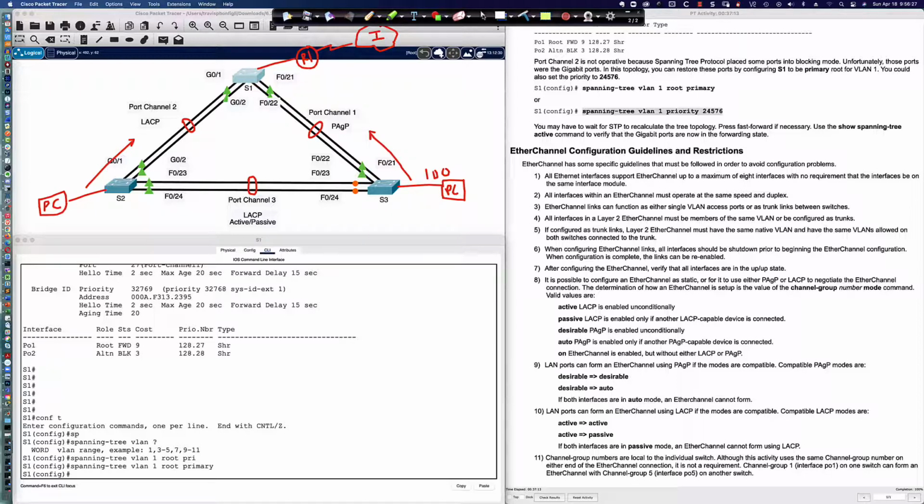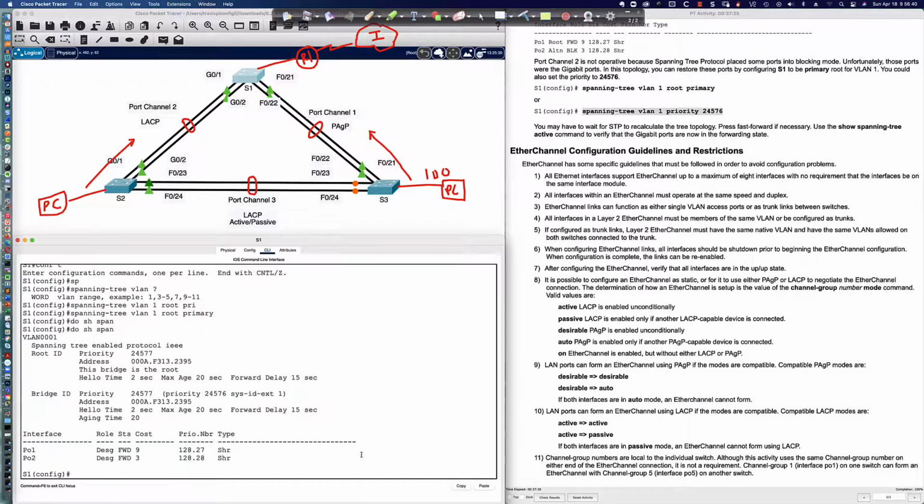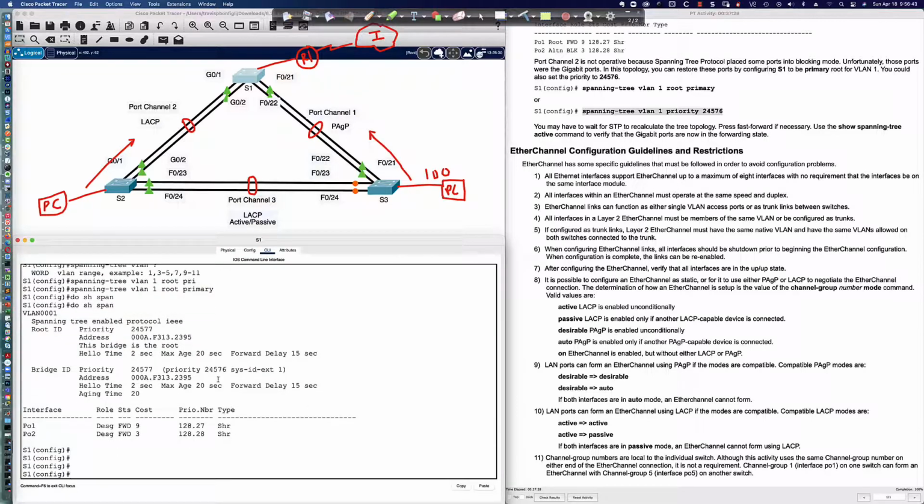So now let's take a look at the priority values, right? Because I said that's one way you could do it. Now, before we do that, let's just say show spanning tree. We'll say do show spanning tree. We'll just start from scratch here. And now take a look.